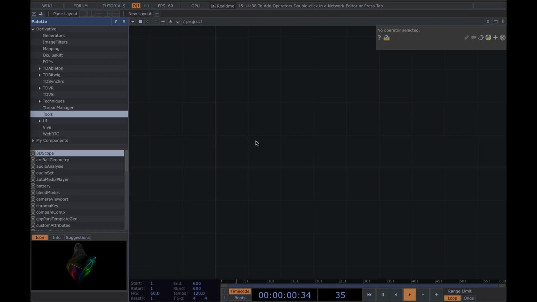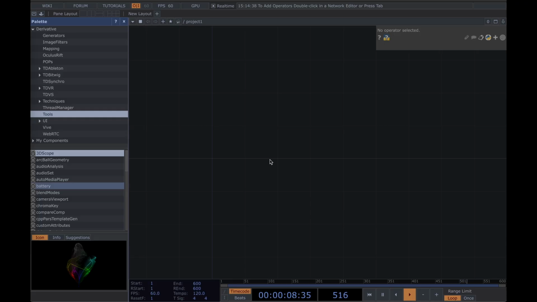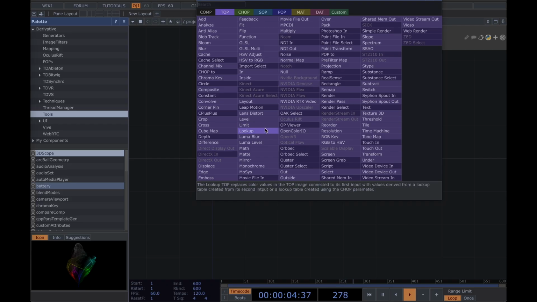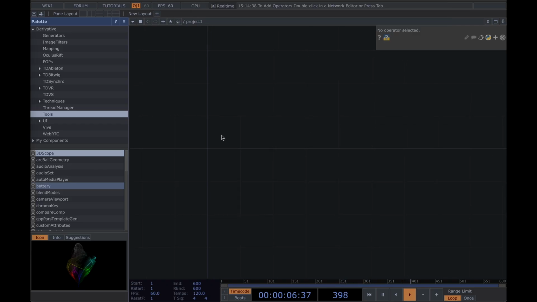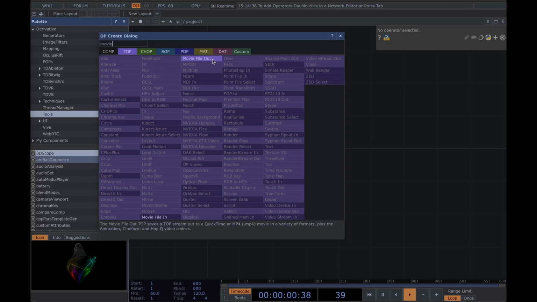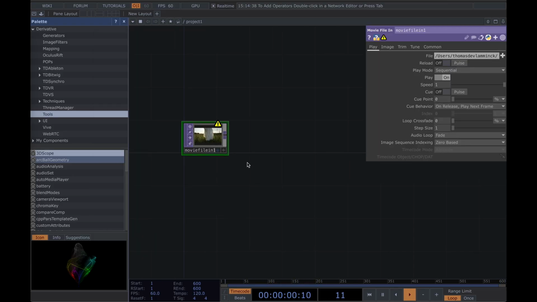So I created a new blank project. If this is your first time using TouchDesigner, to add a new node, you either double click, or you can press tab on your keyboard, or you can also right click, add operator. So we'll start by adding a video clip. For this you need a movie file in, then you select the video you want to track.